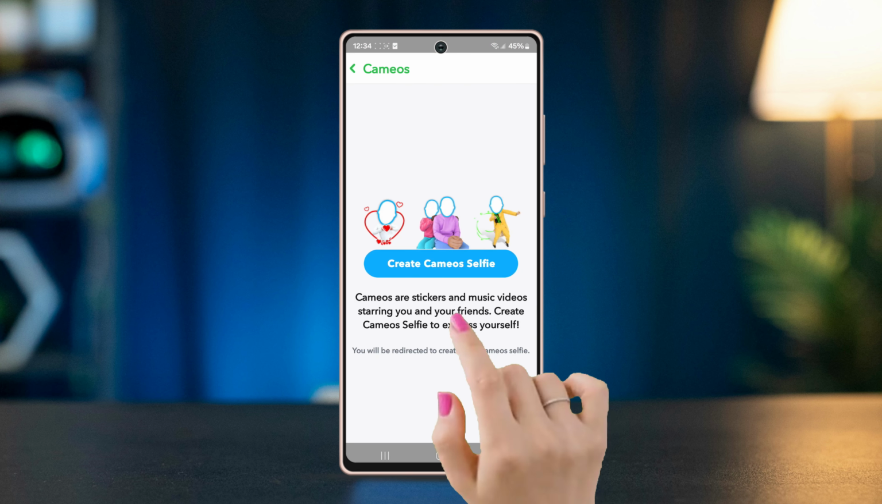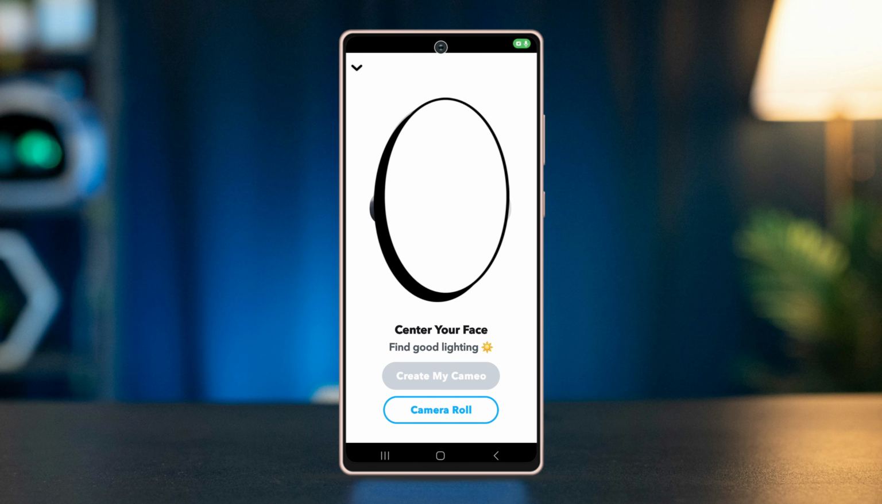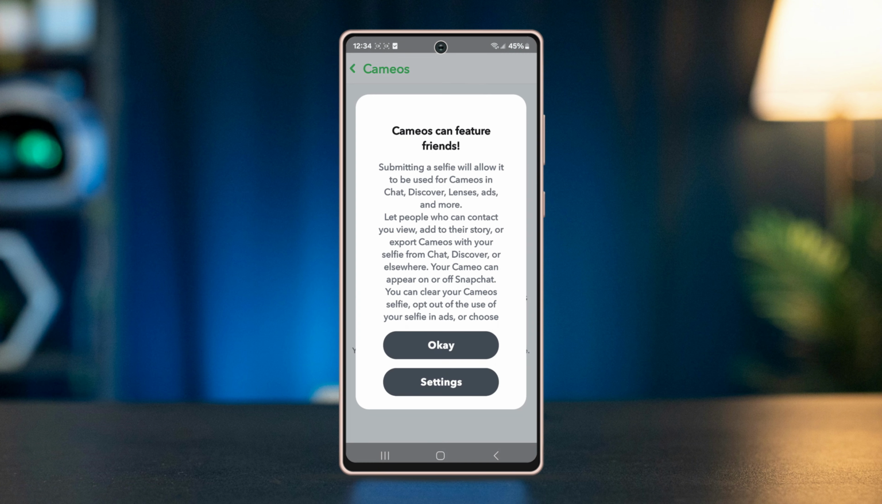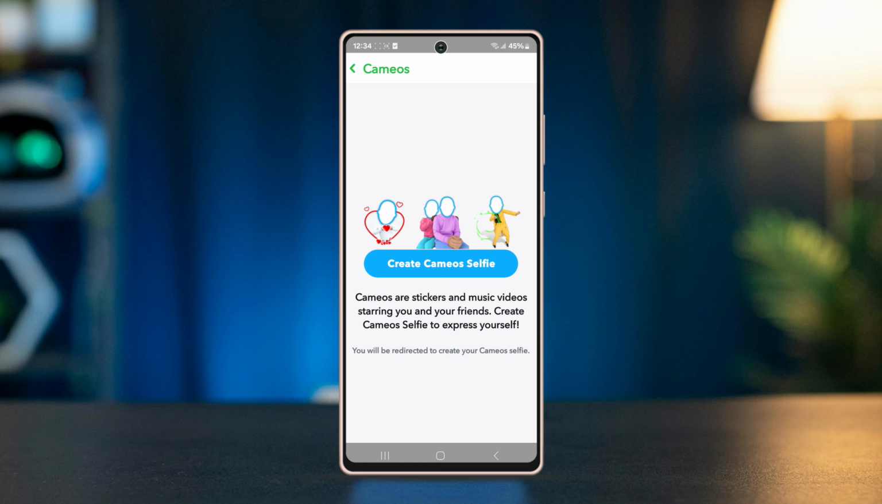Your front camera will open up. After holding the camera at the right angle, tap on Create My Cameo button, then tap on Continue. After a couple of seconds, Snapchat will create Cameo using your selfie.